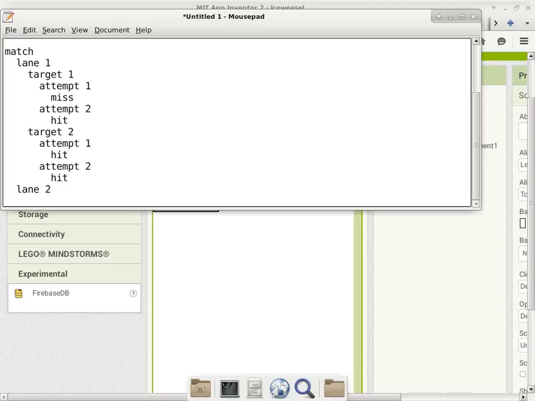But that's not it either, because within a match, I also have some other attributes that I need to remember. With a match, I still need to remember the name of the shooter. I need to remember the number of lanes. For each lane, I need to remember the number of targets and then the number of attempts per target. So there are other things that I do need to remember in addition to the hierarchical structure. So I need to jot down these ideas. This is what I'm doing right now, jotting down the ideas to help organize these things. Is that okay? All right.